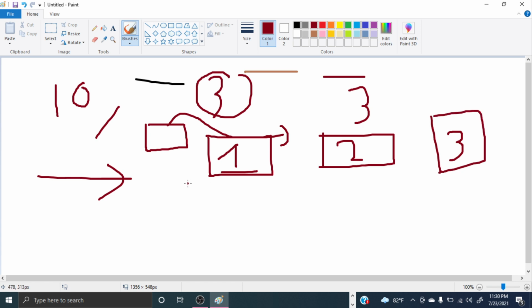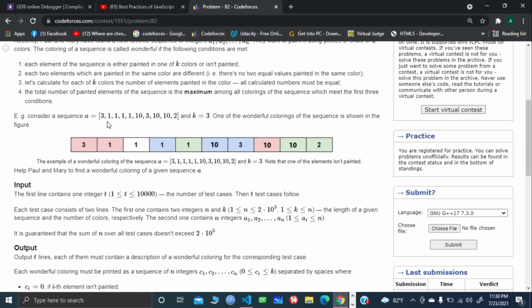What did I tell you? I told you that I'm going to count the number of occurrences of the initial array values. So if I take account of this array, I will say that 1 is occurring 4 times, 10 is occurring 3 times, 2 is occurring only 1 time, and 3 is occurring 2 times.